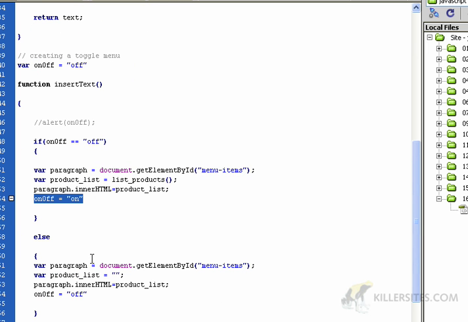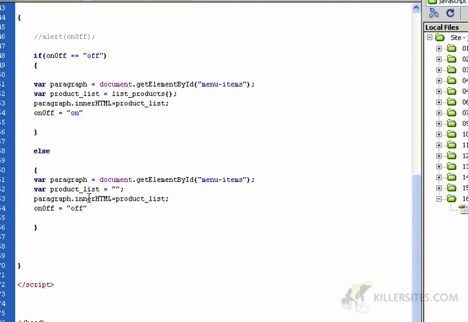And then of course we discussed this before, right? We're turning the on off variable to on. And if we go to our else, we're doing the exact same thing, except in the second thing, we're saying product list is equal to nothing. So we're emptying it out, and then we're adding this to the innerHTML. So essentially we're just removing whatever was in there, and then we're resetting our variable again. Does that make sense? Let's take a look at the code in action.